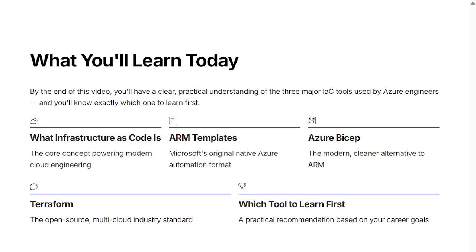If you want a DevOps or cloud engineer career, start with Terraform. Why? Because Terraform is widely used for enterprise automation, CI/CD pipelines, platform engineering, and multi-cloud deployments. If you want to become an Azure architect, learn Terraform and Bicep because architects need to understand Azure native solutions, enterprise automation patterns, infrastructure design, and deployment strategies.